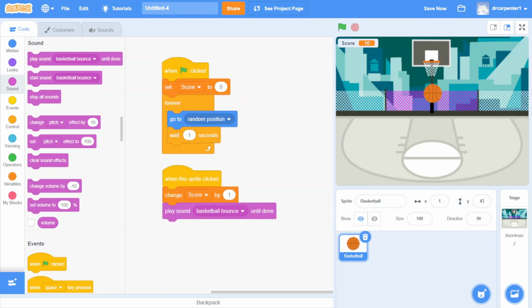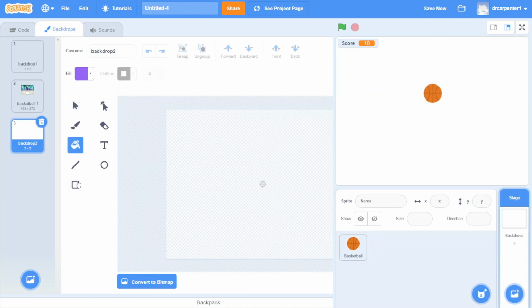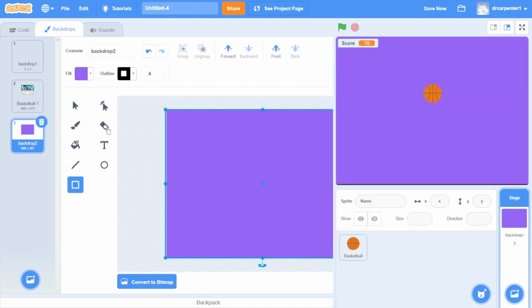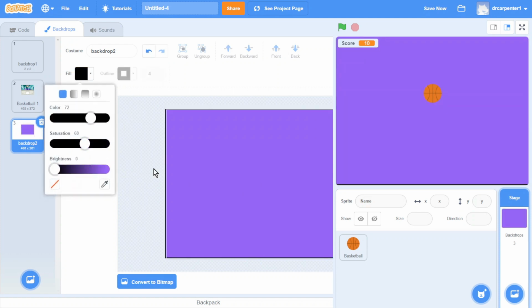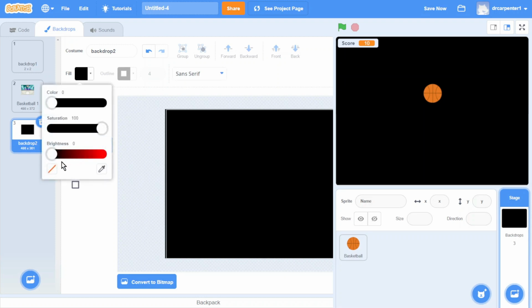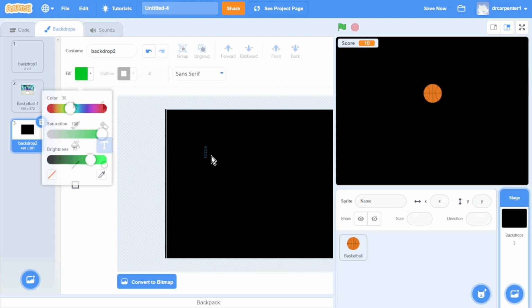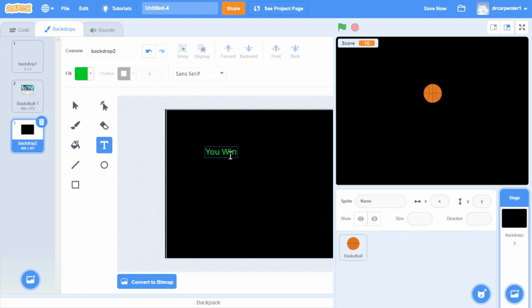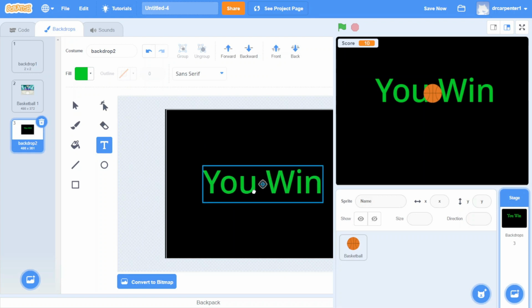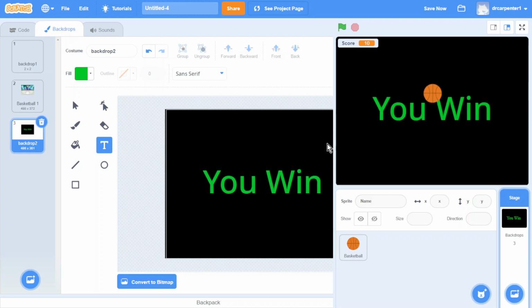One other thing I think would be helpful to add would be a background that says you win, and maybe there's an end to the game too. So I'm going to show you how I would do that. I'm going to add a custom backdrop. It's going to be basically a blank screen with some text on it. Make a color green. It says you win, something like that. Center it, looks fine to me. And I think it's a good convention to also name things properly. I'll name this my win background.